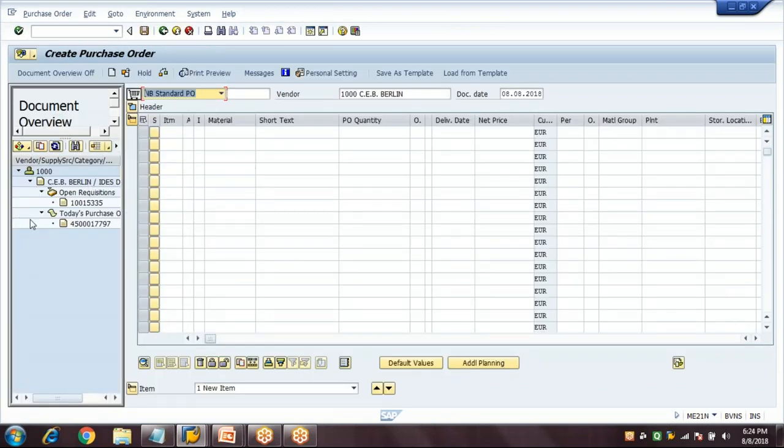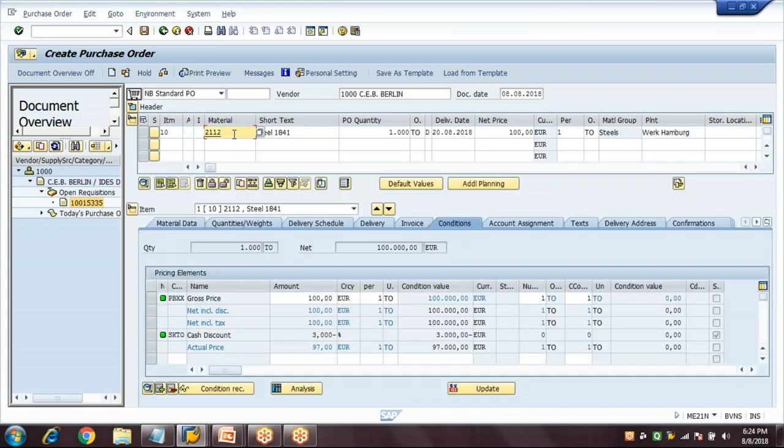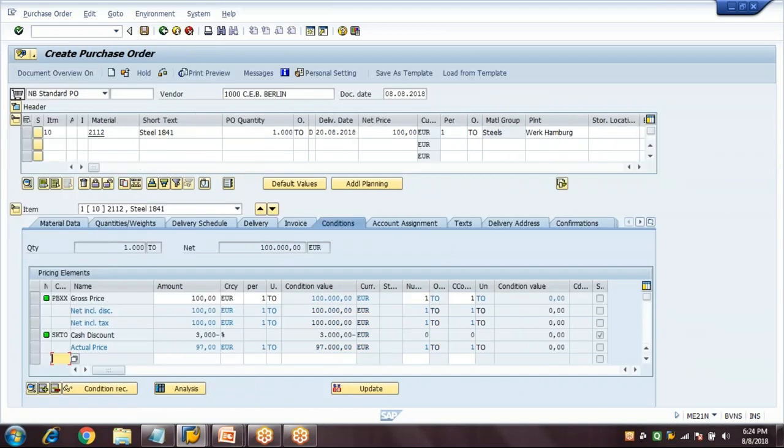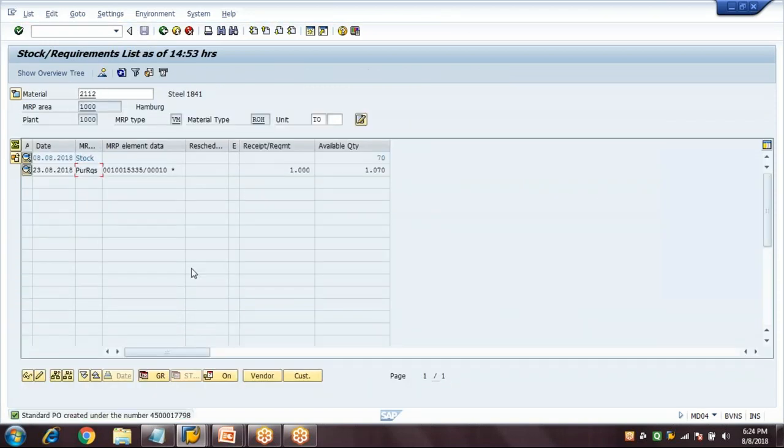Now you place the cursor on the purchase requisition and click on adopt. So from the purchase requisition, the data will be displayed here. Save the document. And here you can enter the storage location item. Again, back to MD04. If you refresh, the PR is replaced with the PO.